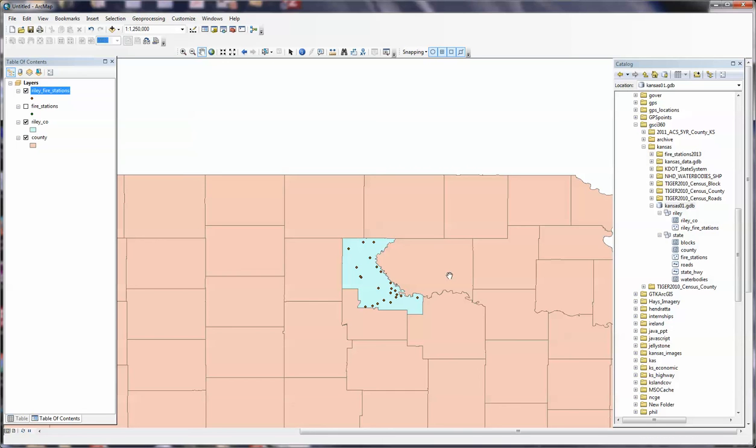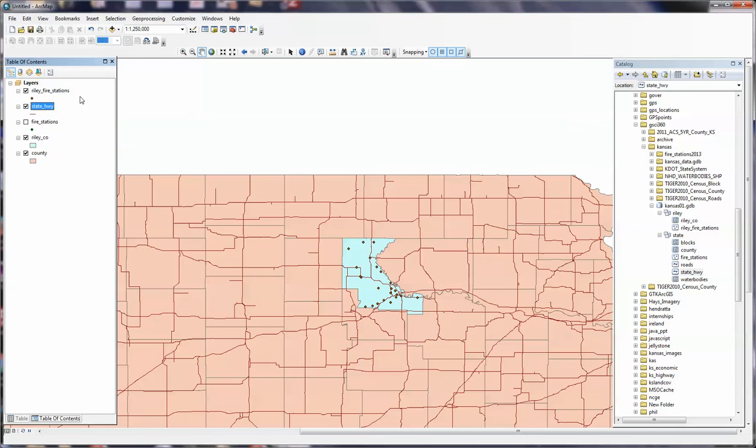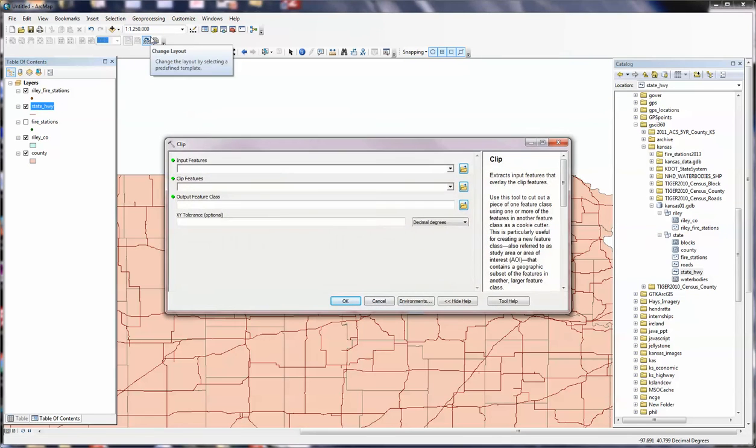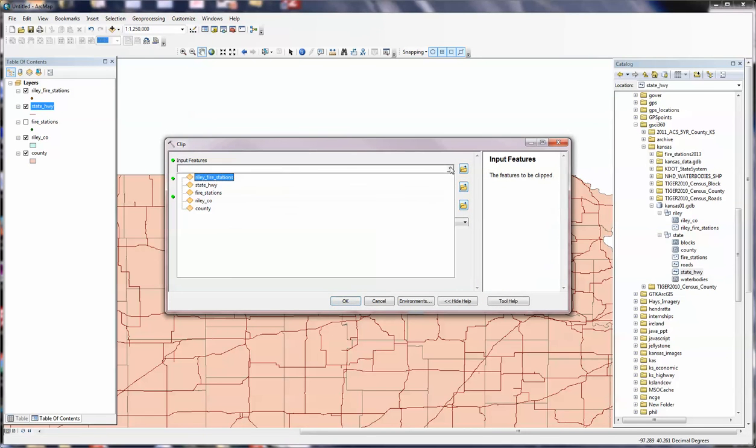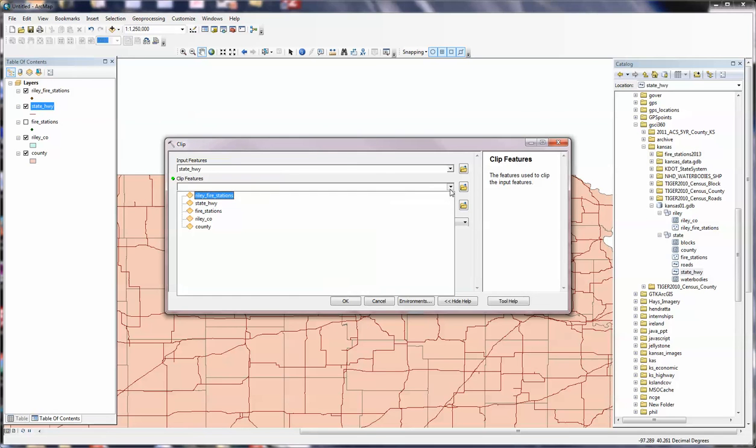Now, let's do this one more time. I'm going to bring in the state highway system. And one more example here, so that way you're not going to say I didn't show you twice. Zap. Okay. And there's the state highway system. And we want to get rid of everything outside of Riley. So once again, I'm going to go to geoprocessing. I'm going to go to clip. Input feature: State highway. Clip features, once again, Riley County.